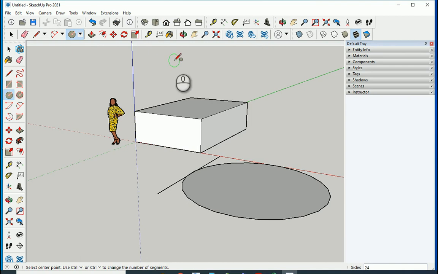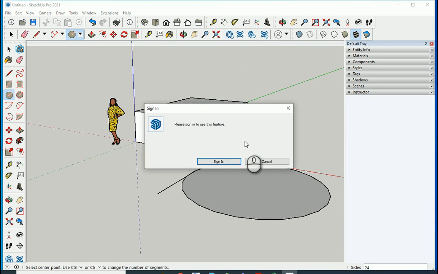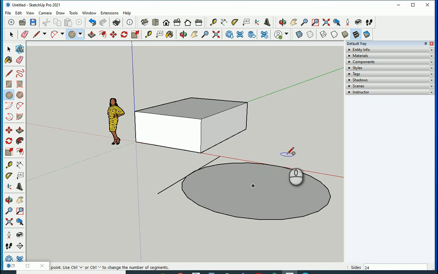Another thing I would like to talk about is the items under 3D Warehouse. If I go to 3D Warehouse, you see that there are so many interesting objects and components, and many of them are free under 3D Warehouse. But you need to sign in for that, right? So I'm going to click here. It asks me to sign in. I'm going to sign in. So that was about 3D Warehouse.